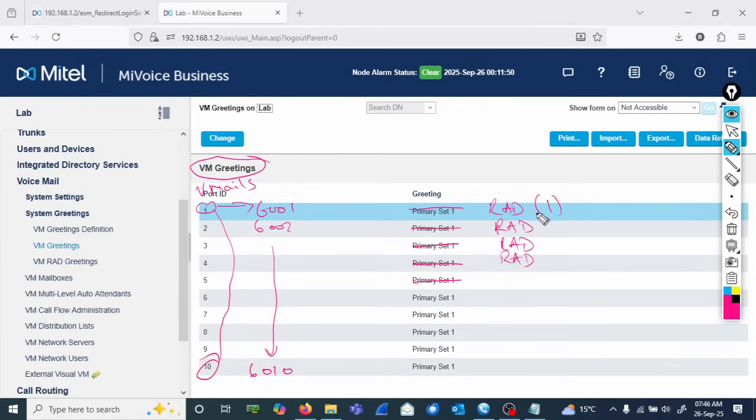We want them to play the RAID in slot number 1 where we uploaded our business open prompt. So let us go ahead and do that.